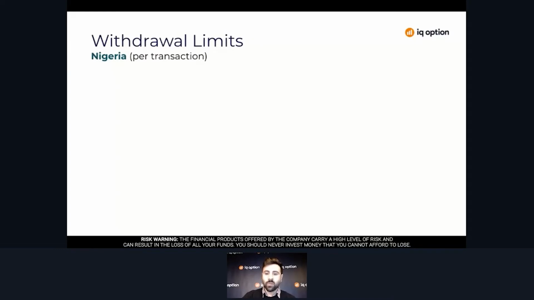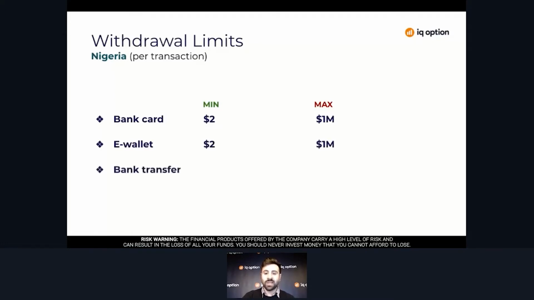Now, withdrawals for Nigeria. Again, if you want to be withdrawing back to your card, $2 is the minimum you need to be withdrawing, and the maximum is 1 million. Zambia is coming as well, don't worry, okay? Morocco as well. Just be patient. So, e-wallets, guys. If you want to be withdrawing to your e-wallet, you need to be withdrawing at least $2, and the maximum is going to be 1 million. Again, if you're going to be using a bank card, $10 is the minimum you're able to withdraw, and 1,000 is the maximum.